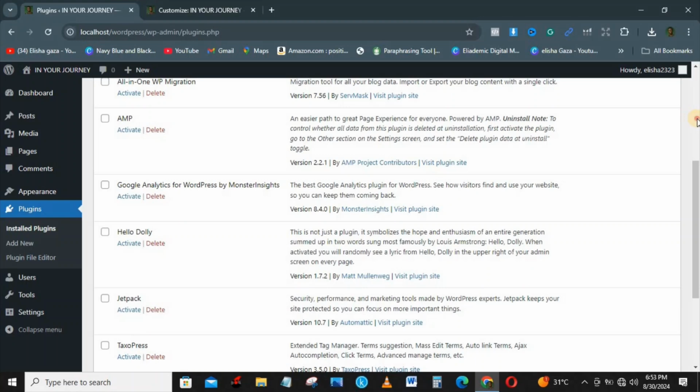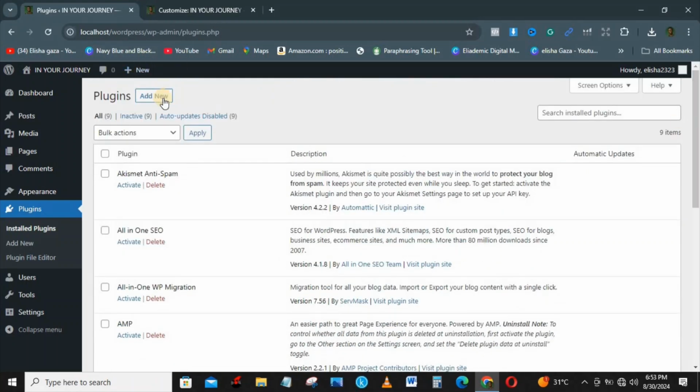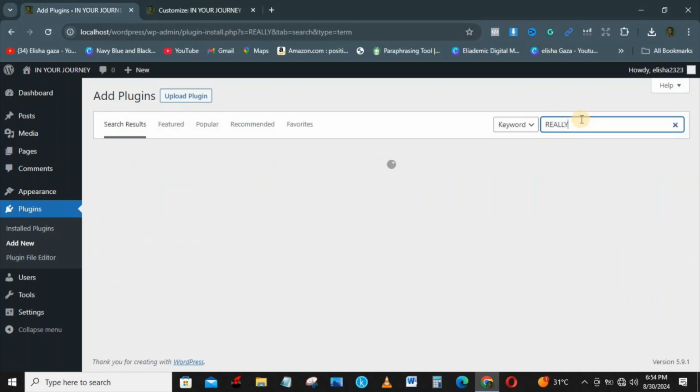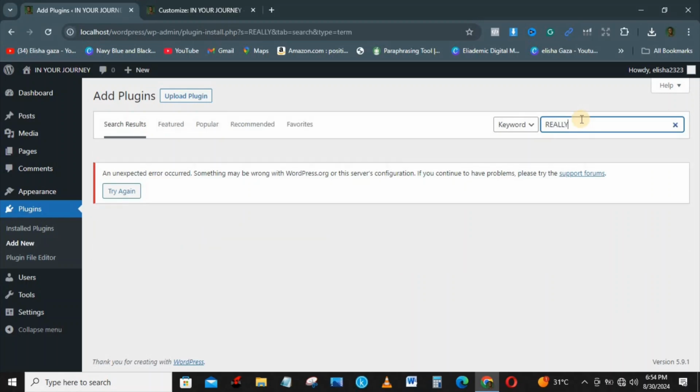But let's say you want to add a new plugin, so you come over to this place, add new, or you come to this place, plugin, and then you see add new. Then you can search for any plugin. Because you're operating on a free version, you will not be able to add any plugin. So let's try, we are searching for really simple. So you see that you will not be able to search for any plugin.